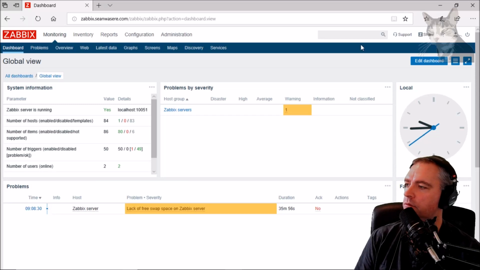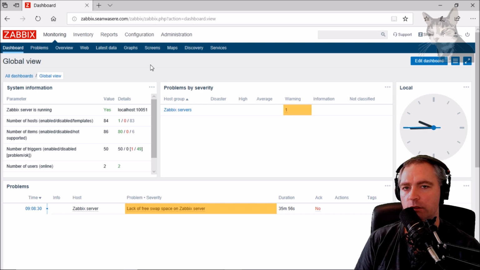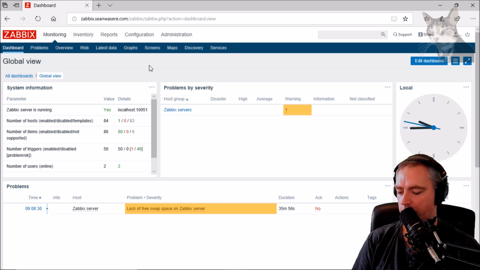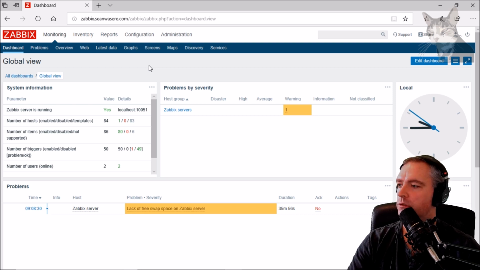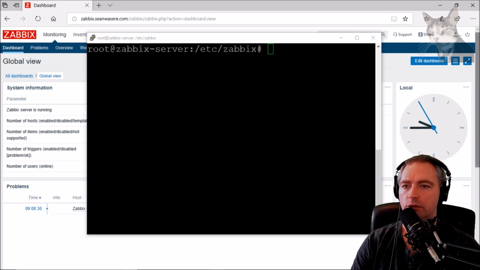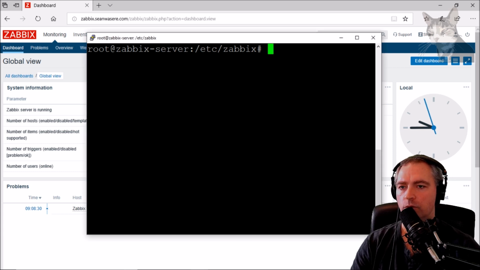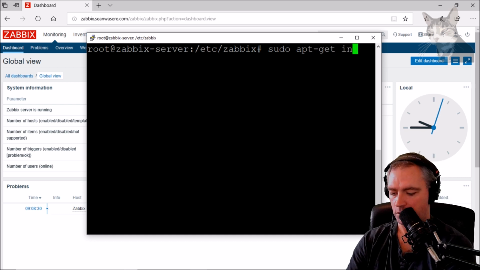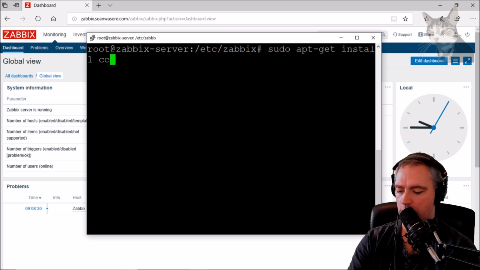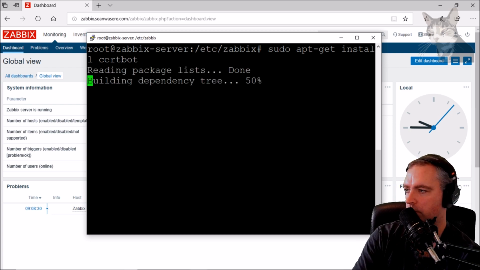Okay, now let's give our Zabbix server an SSL certificate. I'm going to use Let's Encrypt, and Let's Encrypt uses a program called certbot. So to get certbot, we need to sudo apt-get install certbot.